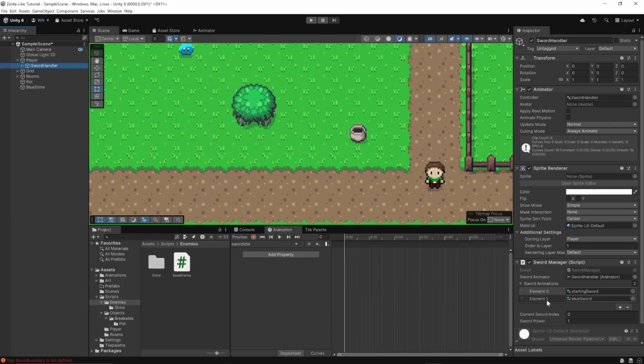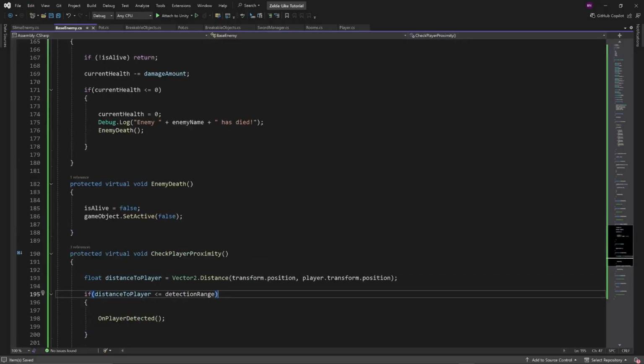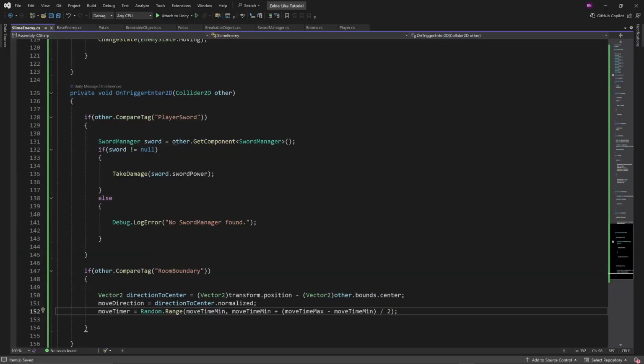Sword power is 1. Did we mess something up in the code? The way I've been typing today, it very well could be the case. Slime enemy. Other dot get component sword manager. Oh, that's why. Get component in parent sword manager.